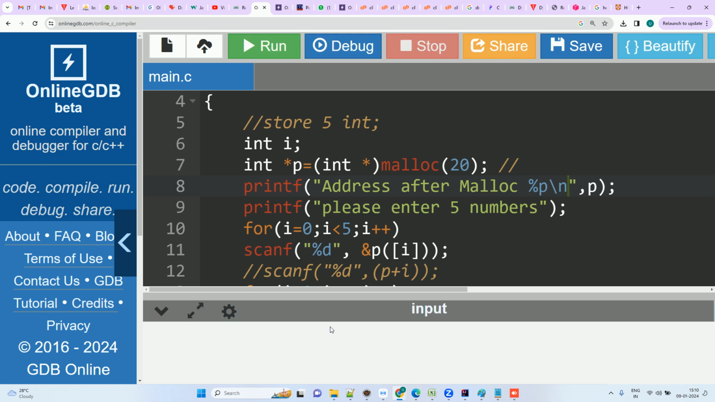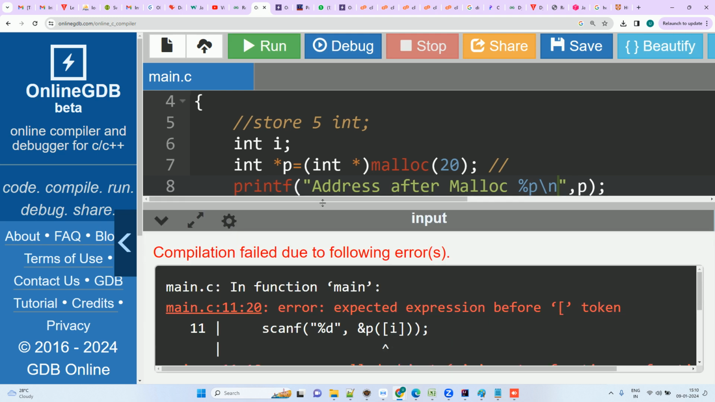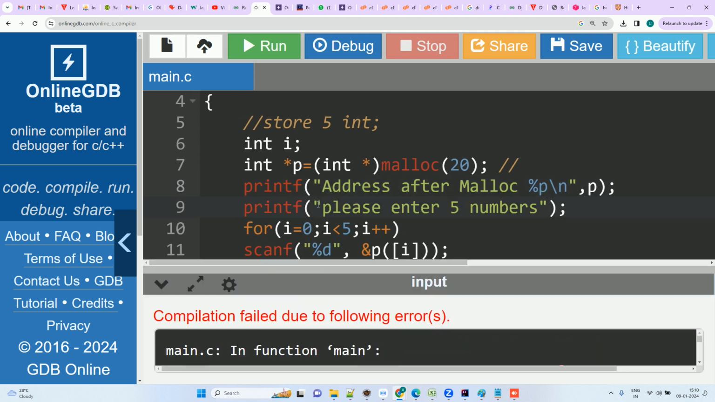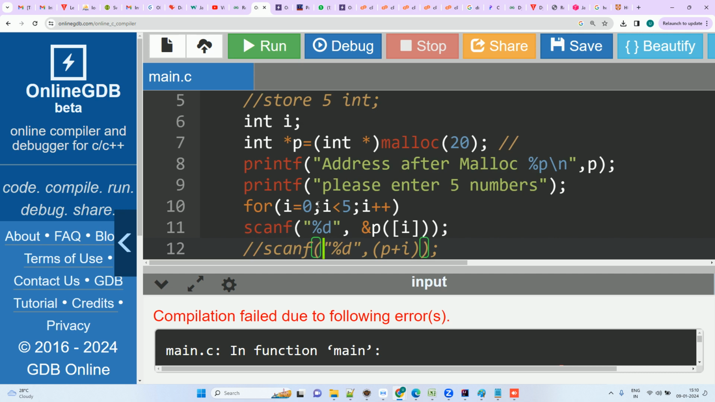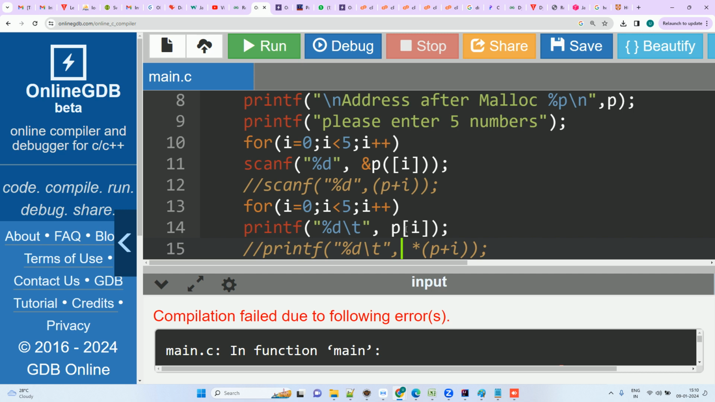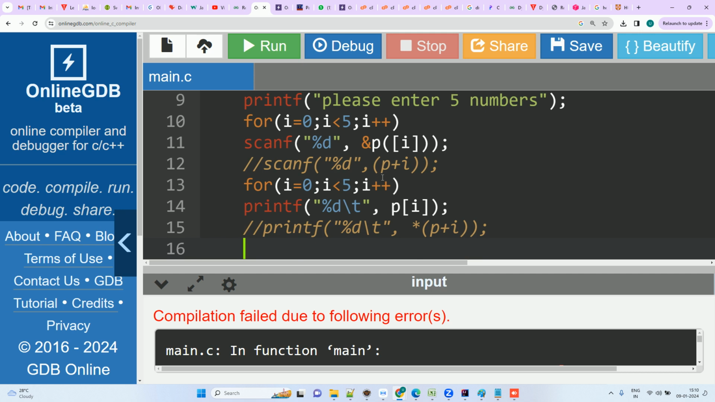Alright. So it is showing me what happened. Percentage p for pointer. When you want to display the address, you say percentage p slash n. Then you get I, you get p of I. Then you are scanning them, and then you put a for loop again and you printf them as p of I.